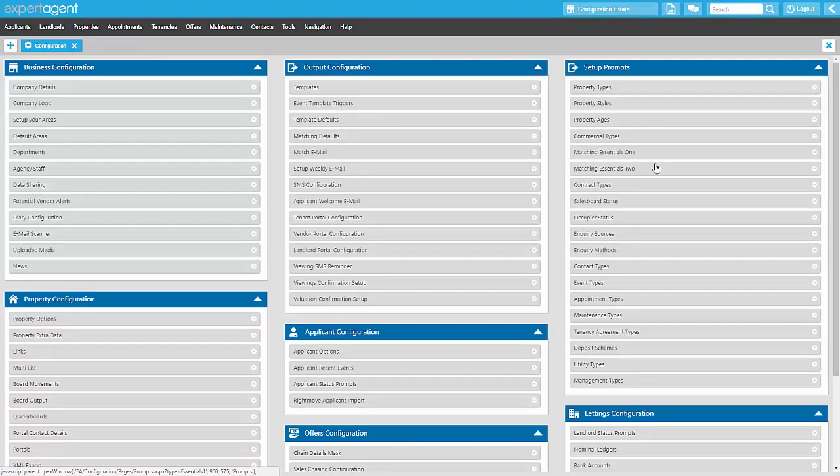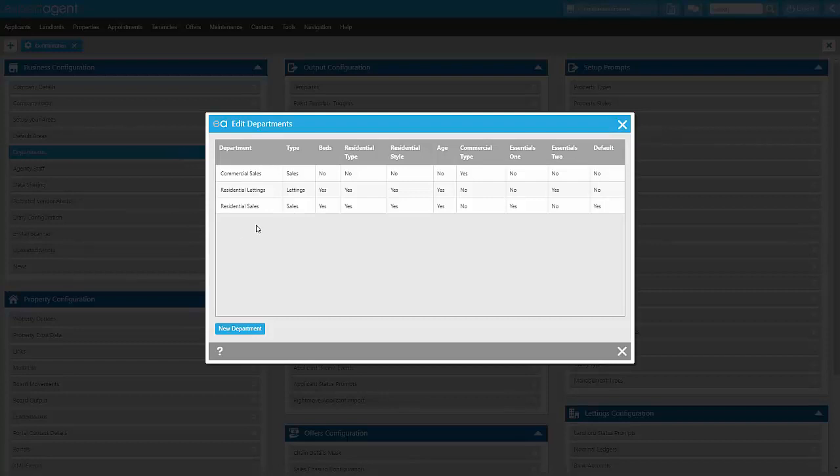We'll then think about the matching essentials. You have matching essentials 1 and matching essentials 2. If you think back to your departments, the defaults are to have matching essentials 1 enabled for sales and matching essentials 2 enabled for lettings. You may have changed these options when you were configuring your own departments. You may have turned them off altogether if you don't want to use the matching essentials. But before configuring your matching essentials under setup prompts, it's worth coming back to departments to double check which options you selected here or change them if necessary.